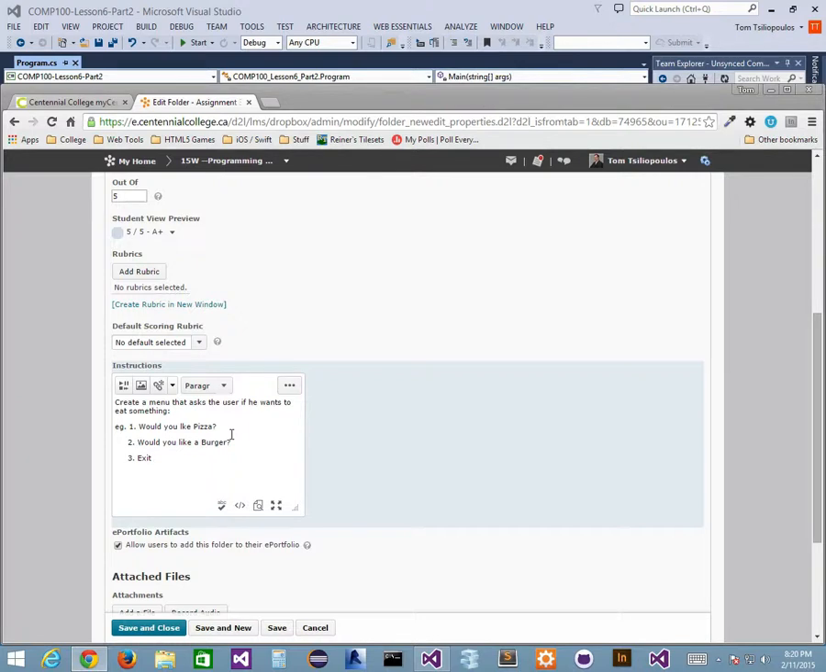So 1, would you like a pizza? 2, would you like a burger? 3, exit. Example, right? If the user chooses 1 or 2, then output a statement like, you are eating, and whatever the thing is. So, you know, a burger or pizza, whatever the thing is that you're eating, right?